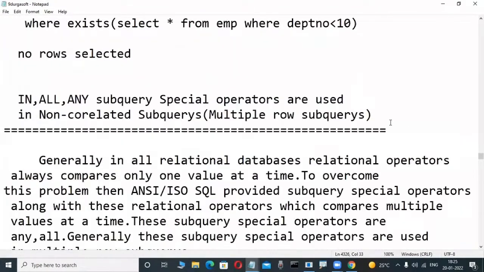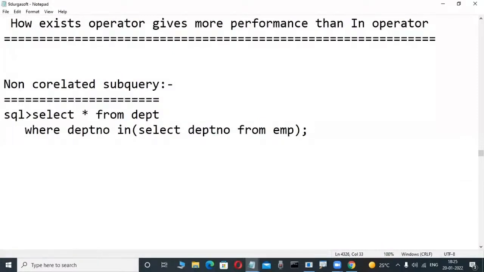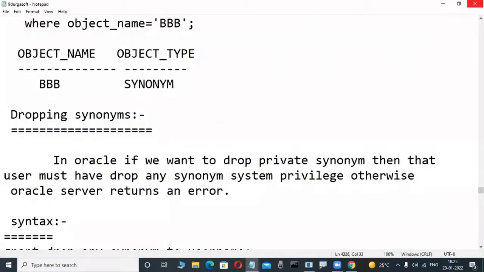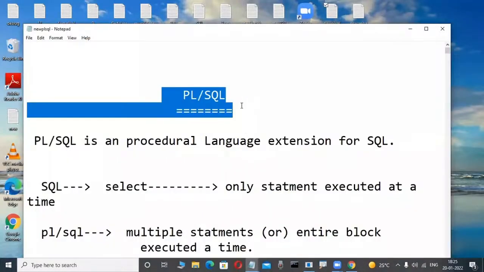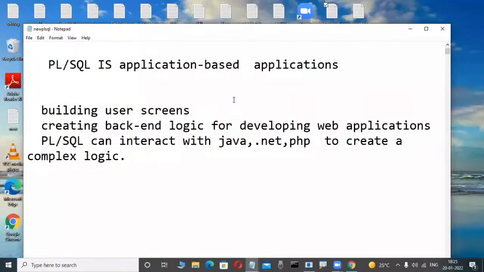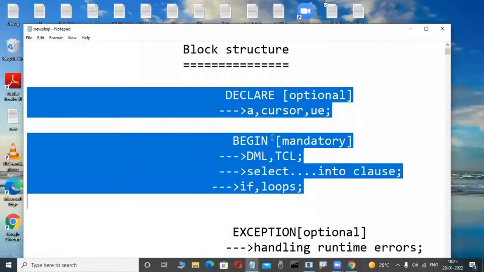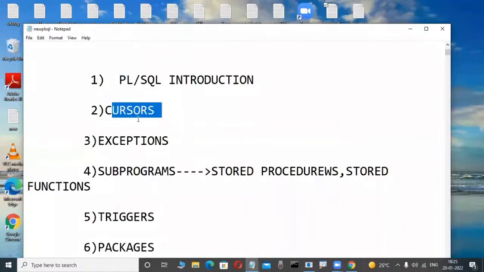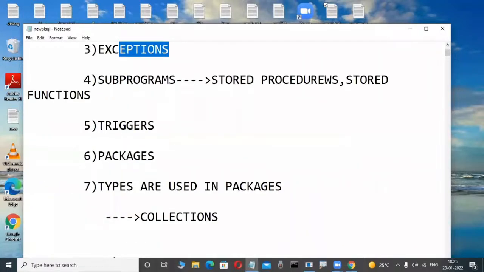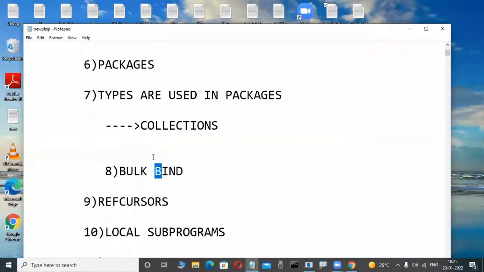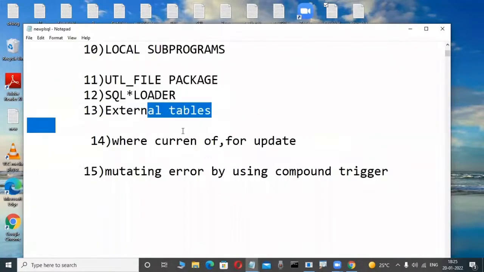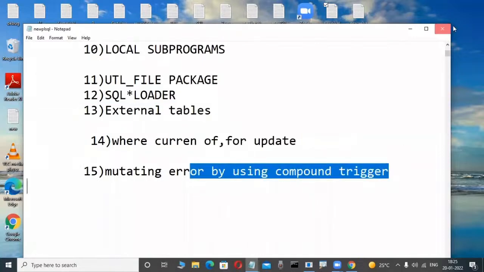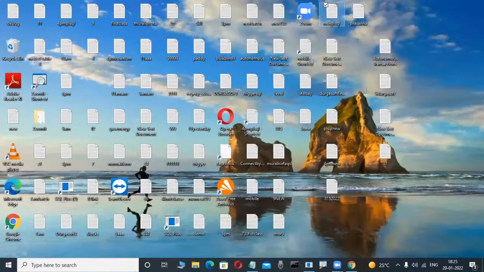Don't worry. Then database objects, so many things are there, and we are learning them. These are big concepts. Again, PLSQL means some little bit of coding is there. Don't be afraid. This is PLSQL, and here you are writing some little bit of coding. In PLSQL there are cursors, exceptions, stored procedures, stored functions, triggers, packages, types, collections, bulk bind, ref cursors, local subprograms, UTL file packages, SQL loader, external tables, so many things like this. So much syllabus is there.